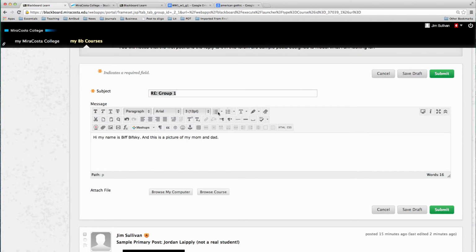First of all, for the sanity of everyone, whenever you create a post in Blackboard, please get rid of that "RE:" nonsense and put in a unique name. So I'm going to put in Biff Biffley because that's the name of the person writing this post.